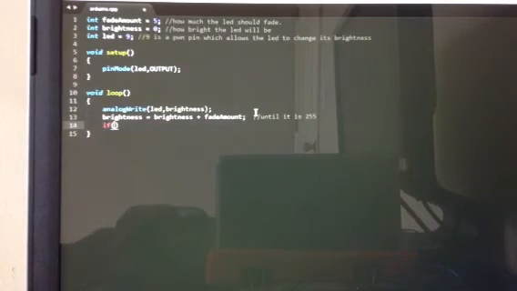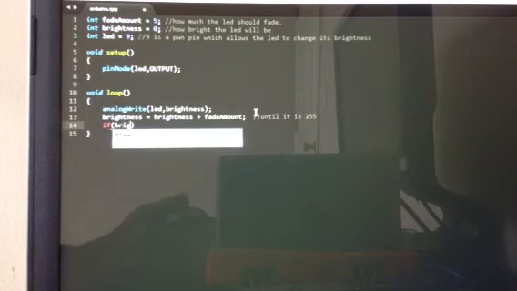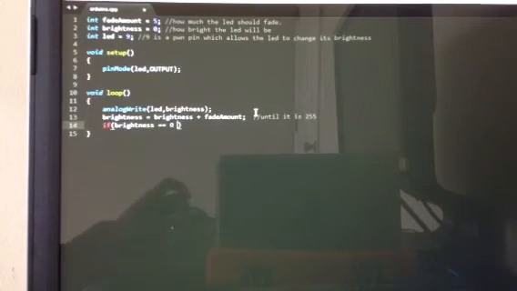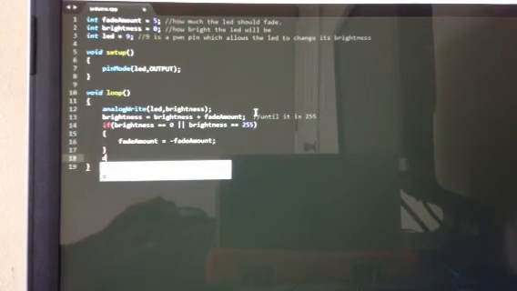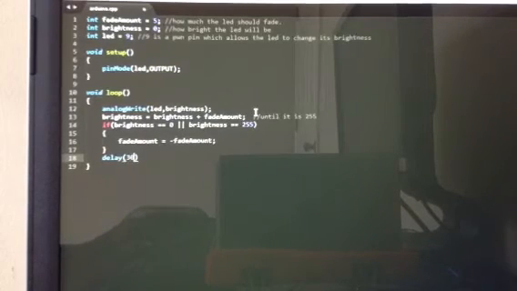So we have to do an if statement. What an if statement does is it checks for something. If this is true, then do this. If that's false, then do that. So what we want to do is: if brightness is equal to 0, or brightness is equal to 255, then make fadeAmount into negative fadeAmount. And then let's delay that by 30.